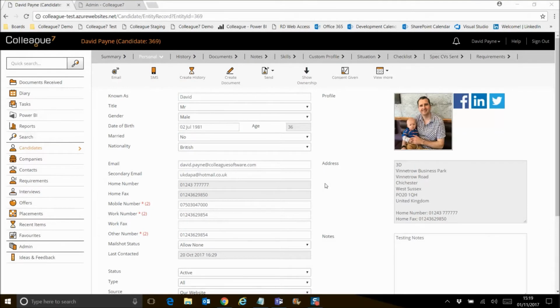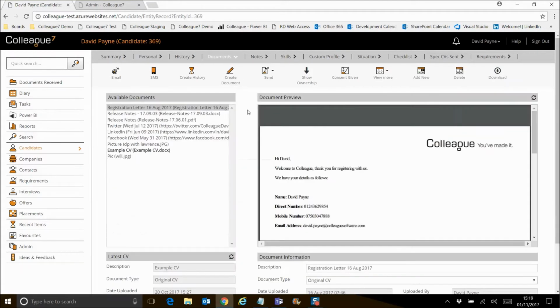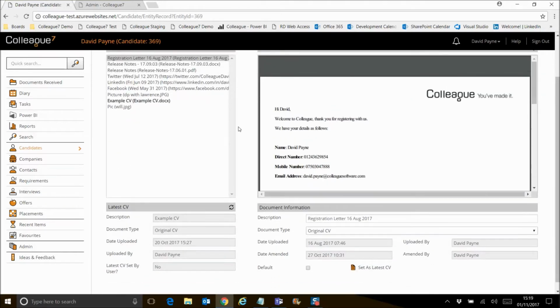Okay, so the next area I wanted to cover was the Documents tab, or specifically the Documents tab against the candidate record. The Documents tab has had quite a bit of work done to it over the course of the last couple of sprints. So just to do a recap on this area as a whole, really.